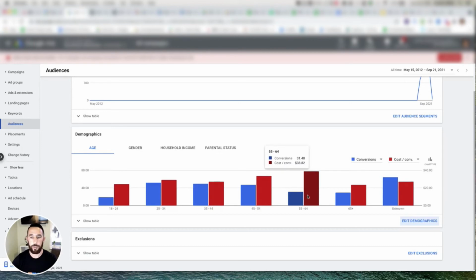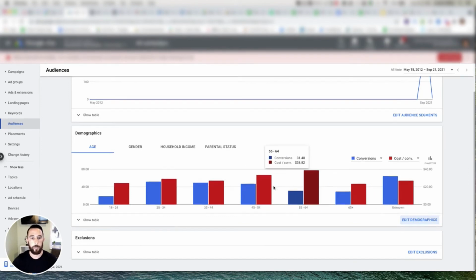You can see something like this would not be that great, where we're getting a small number of conversions and we're paying the most for them out of this entire group. Now, it's still not a bad number. $38 is not really that bad in the grand scheme of things. And as we look at certain campaigns, it may be more evident that there's some that are worse than others.